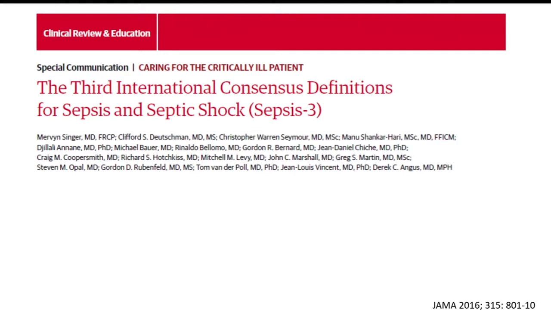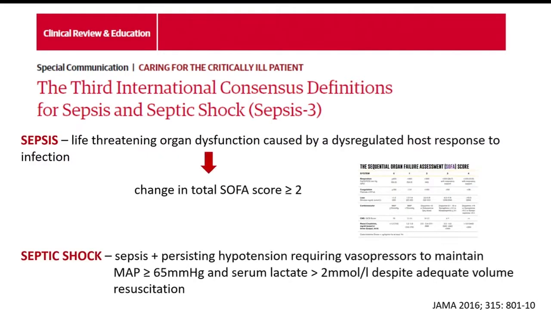So what the authors of this new definition wanted to gain was to stress that sepsis is really a severe, life-threatening disease, and they also wanted to incorporate the new findings on pathophysiology of sepsis. So they said that sepsis is life-threatening organ dysfunction caused by a dysregulated host response to infection. And how to define organ dysfunction? Well, they said it's a change in total SOFA score more than 2. How many of you are familiar with SOFA score? Okay, that's a lot. Great.